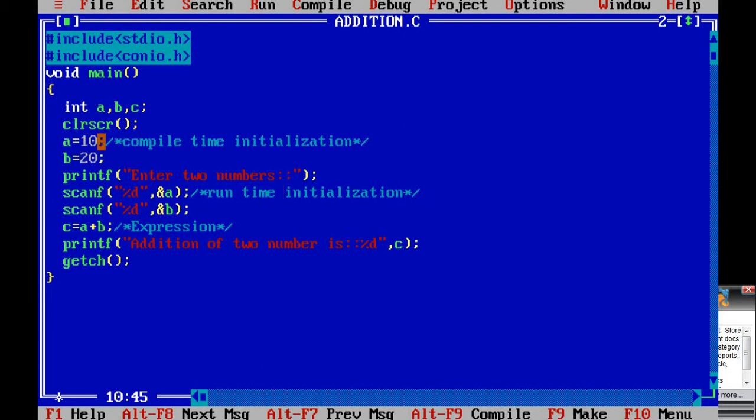Compile time means what? Directly you can give the value of the variable in a program. But runtime initialization means what? You can take the value from the user at runtime, in the output window, through which function? Scanf function. So it is called a runtime initialization. Runtime initialization means we can accept the value from the user at the output window, right?